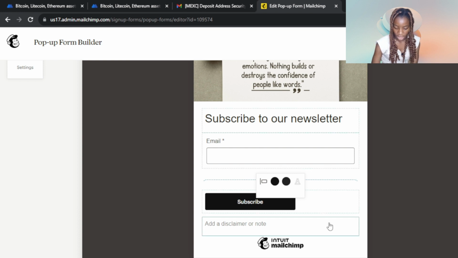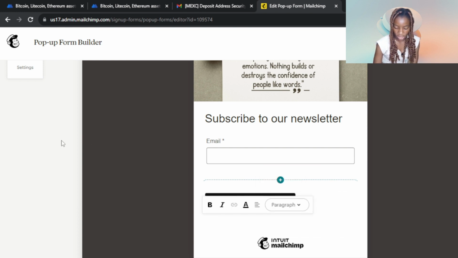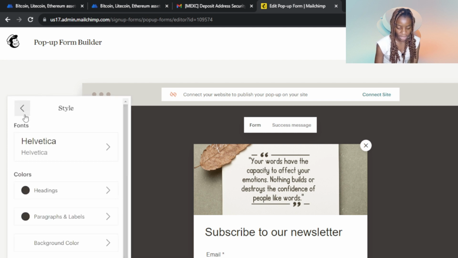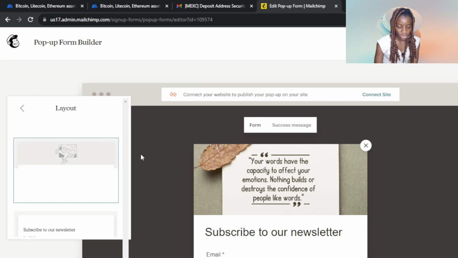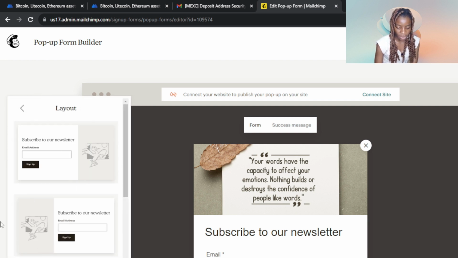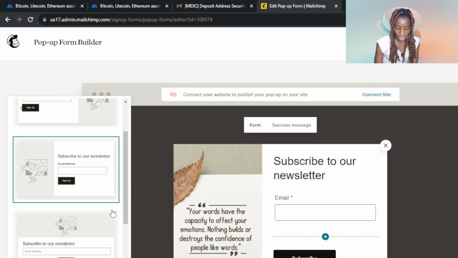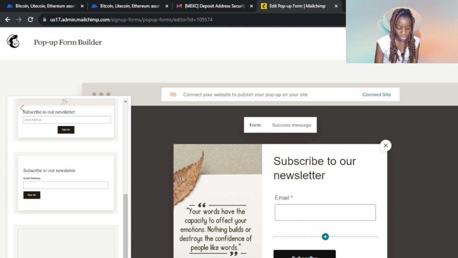And then if you want to make changes, scroll all the way up. If you want to make changes to the text style, click on that and then tweak it if you want. And then go ahead and click on layout, if you want to change this layout. So this is another layout. Any layout that you want to use that is just fine for you, use it.